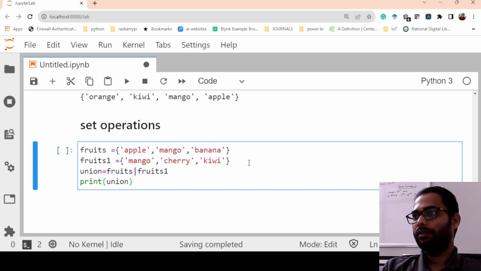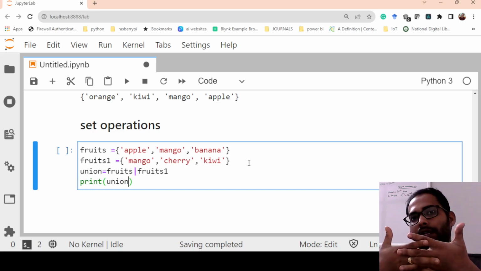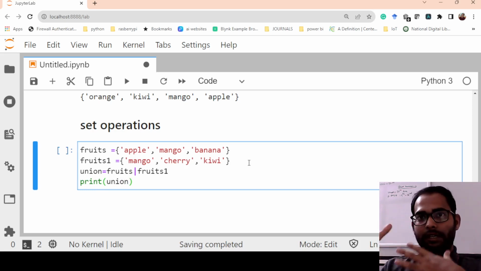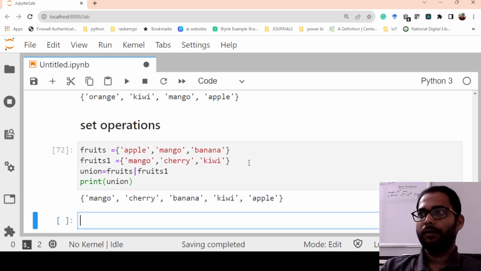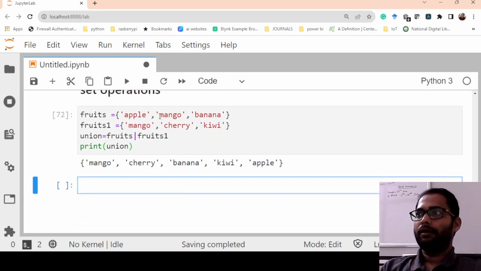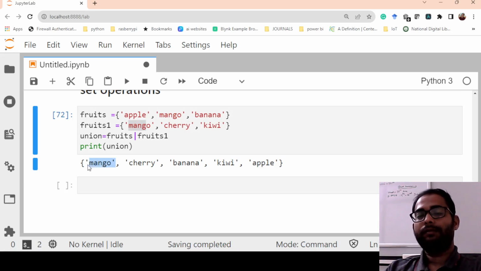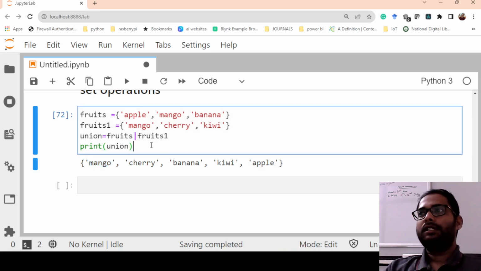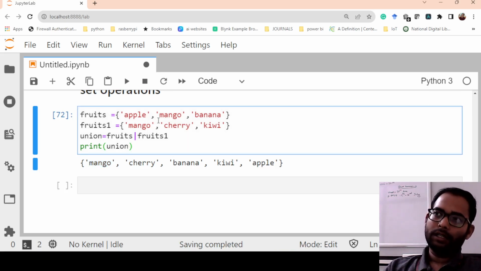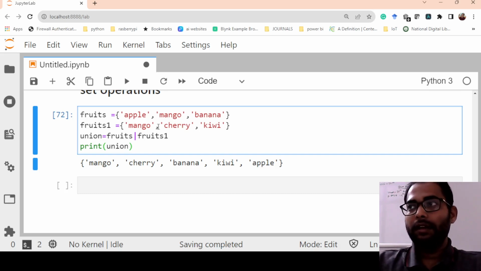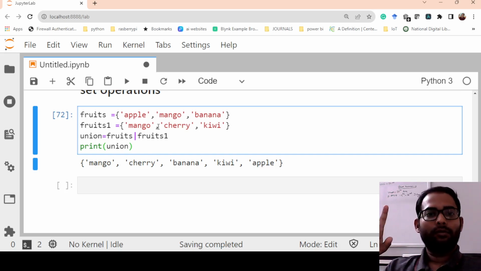Here union is a user defined variable I'm taking. It's not anything inside the function that is available. It's just a variable. So see here, mango is actually two times here, but it is printing mango only one time. And see, it's printing the mango at the first, because there is no indexing, it can print any value at any point of time. That's not a problem. So this is the union. What it does is combine both the sets, and whatever common element is there, it writes that element once only.